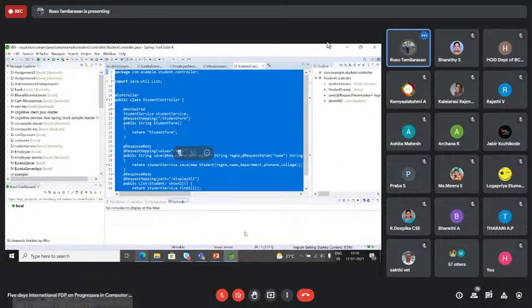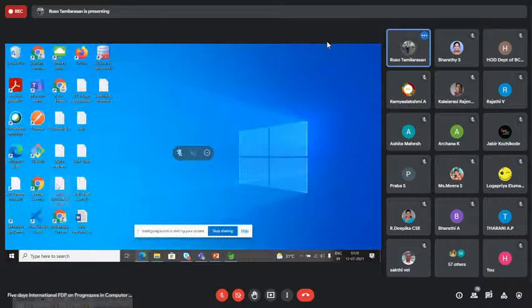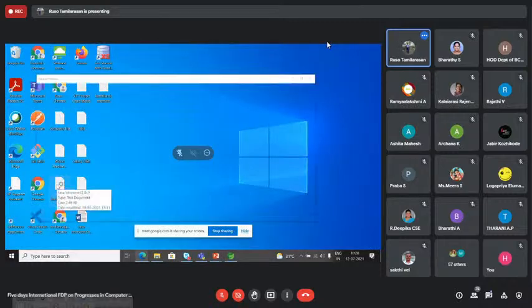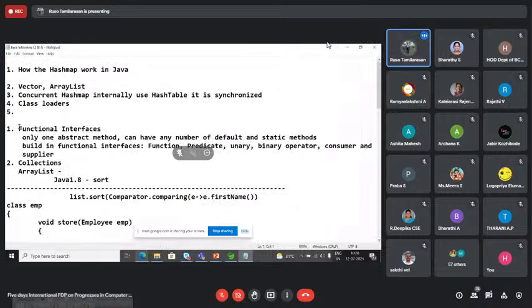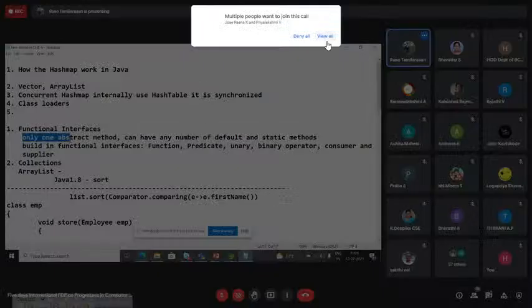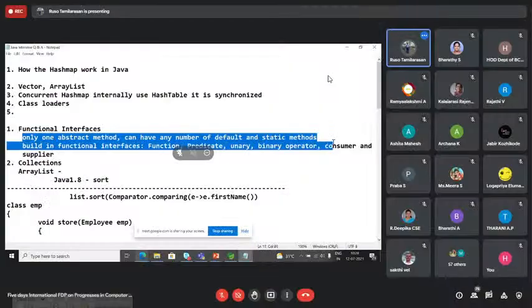Okay, so before it reaches 100%, I'll just introduce the features of Java 1.8. There are a lot of features, like functional interfaces. What are functional interfaces? They have only one abstract method and can have multiple default and static methods. They are used to build functional interfaces. There are a lot of predefined functional interfaces, and here I have given some.